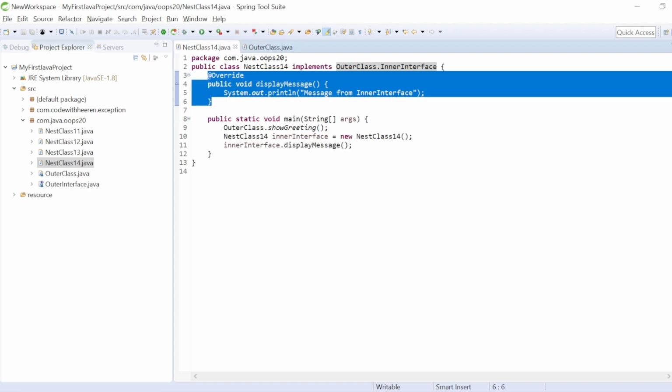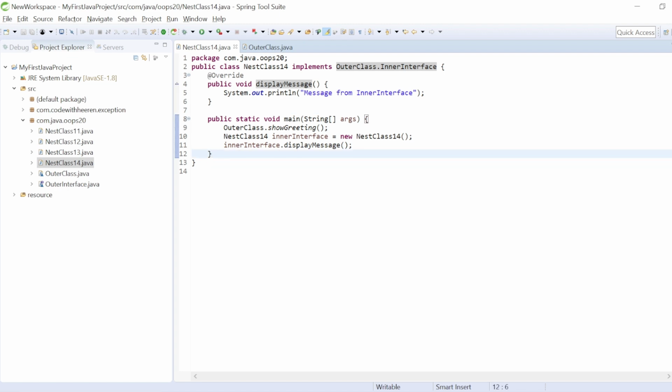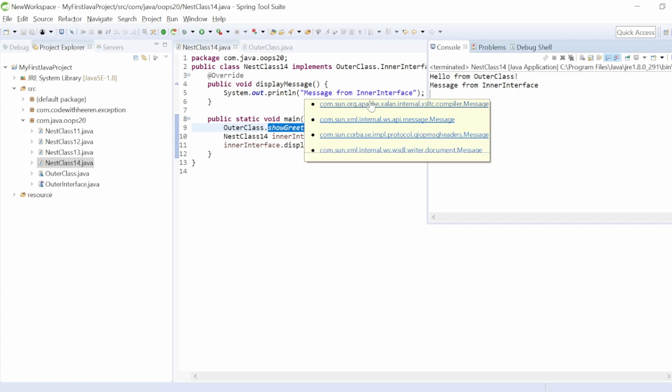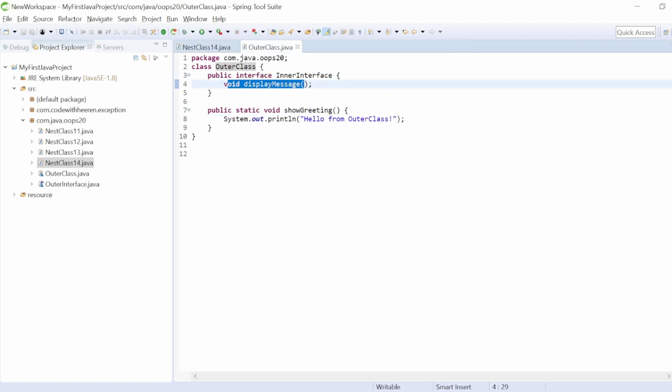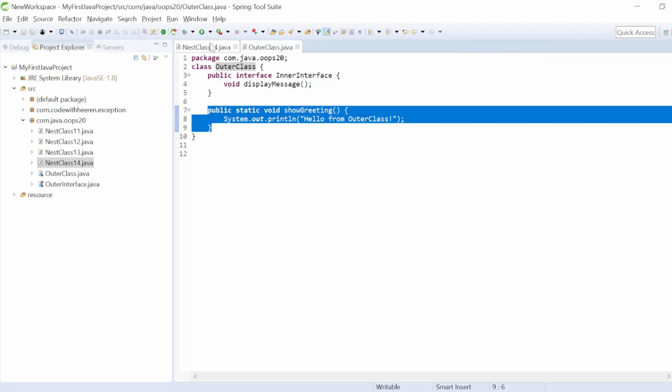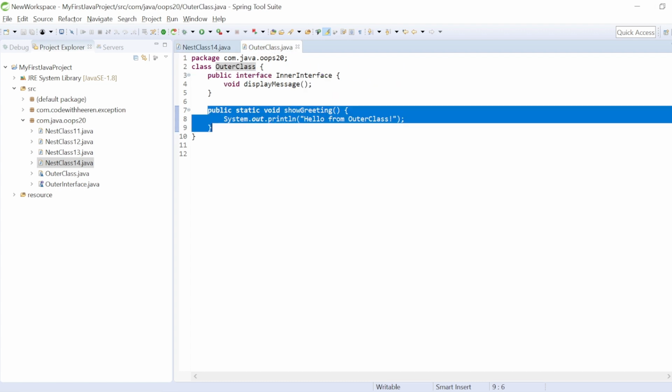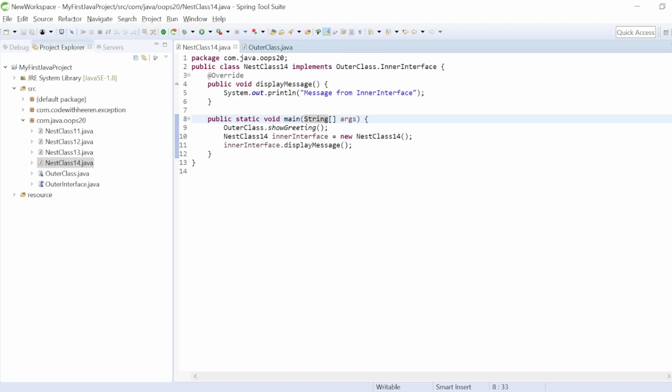I can override it here, and then I can call that method. I can even call the normal method as well, which is a concrete method. You can see I'm getting the overridden method message here, as well as I'm also calling a normal or concrete method of my outer class. So both are working absolutely fine, and this is how you can define one interface inside another class as well. These are the two ways to define any inner interface.